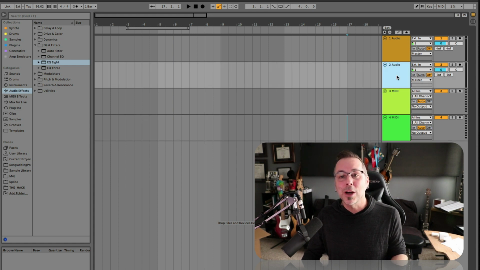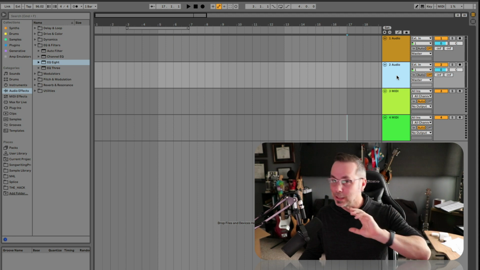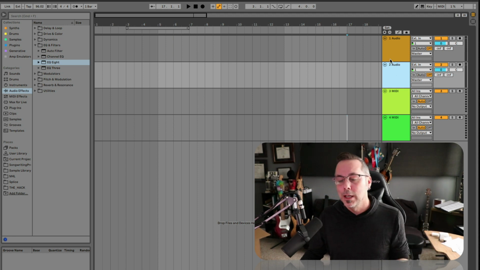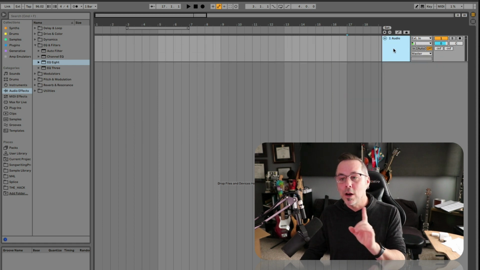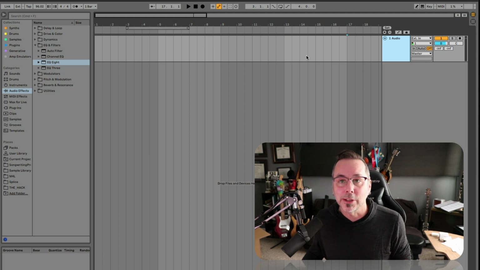We want to emulate like a tape machine, right? Like it just is what it is. No effects, no nothing. Okay, so first thing I'm going to do is get rid of any tracks I'm not going to use. I want one stereo audio track. That is all I want on this session.